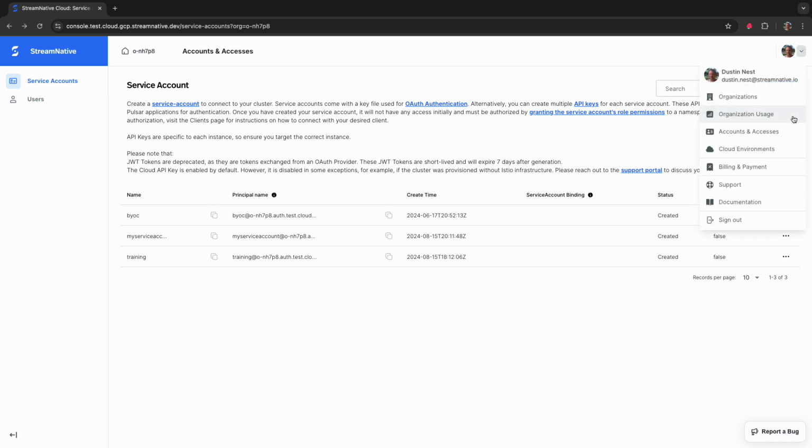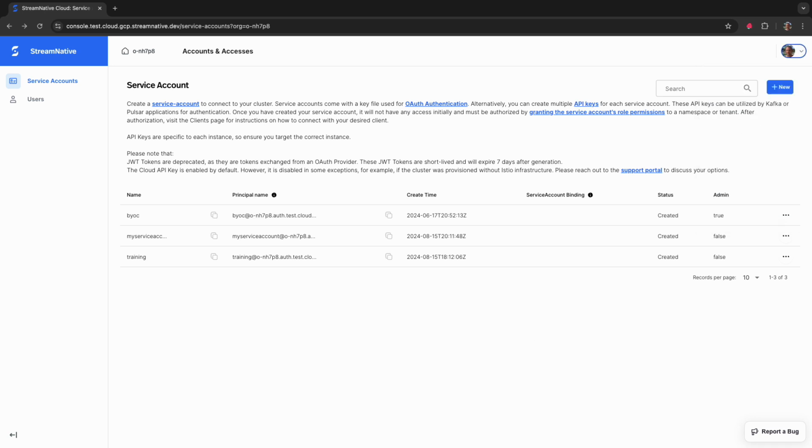Organizational usage is also available in the drop-down menu. If you have any questions, you can access StreamNative documentation or get in touch with our support organization through links in the drop-down menu.